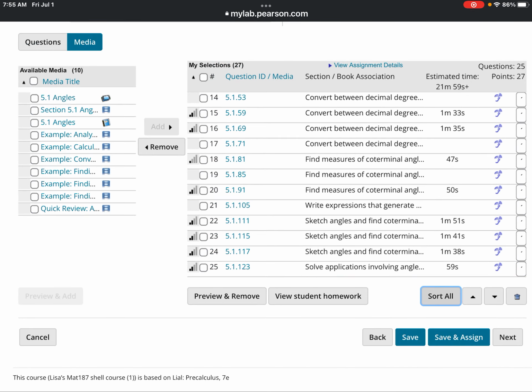There's probably an easier way. What happens if I just hit sort all? Okay, there they go. They went up to the top. And then I'm going to hit save and assign. So now in that assignment 1, I have linked a video and the textbook link for them as a resource.